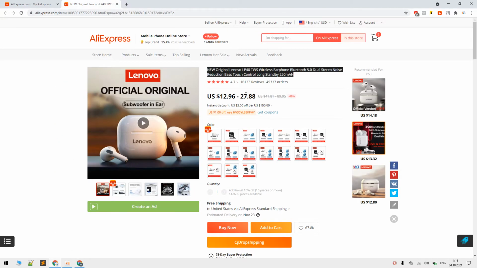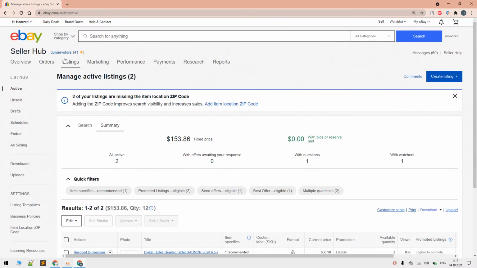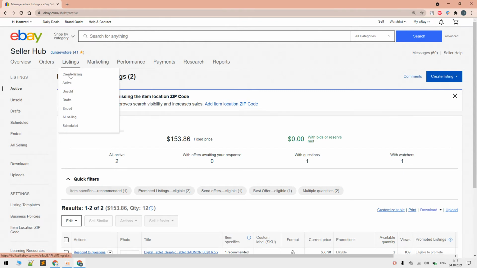So when you start listing an item, you definitely want to pick up something that looks attractive and something that potential buyers will pay attention to. So we can edit this title. Let's first of all switch back to eBay and create listings. To do that, let's hover over to the listings section and create listing.